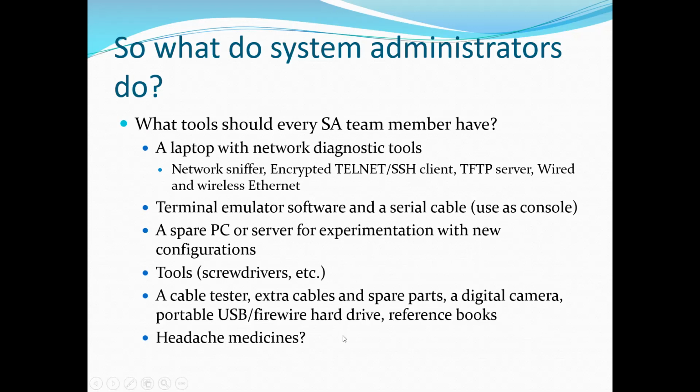Extra cables, digital camera, USBs, your reference books like the one I mentioned today for Linux, headache medicines, right? This headache medicines, I actually think is very true in the sense that system administration, a lot of the time, and I'm sure you know, is about troubleshooting, right? Troubleshooting hardware, but more often than not, troubleshooting software, or as you will call it, firmware or even services.